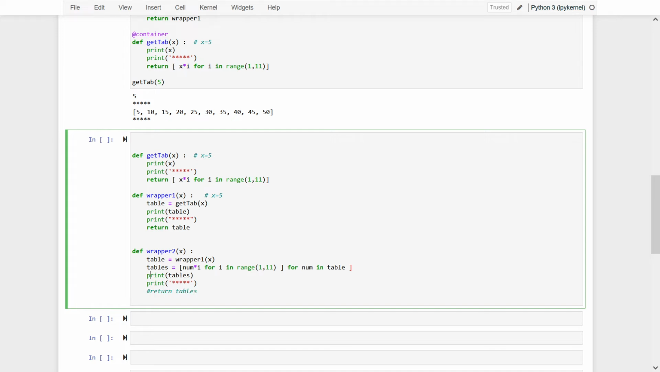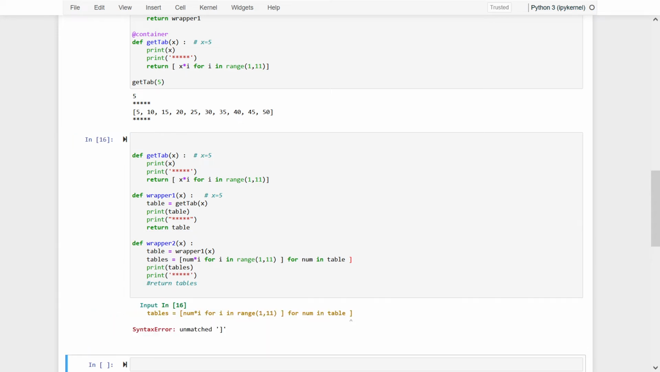Now what will I do? Just see, it's very, very simple. Okay, unmatched. There is another bracket to be given. Those things will always come. What happened? I gave this for i in table. What is the problem? Unmatched.